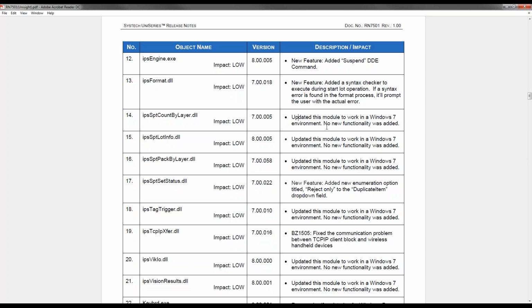Count by layer, SPT lot info, pack by layer, all updated to work in Windows 7. No new functions added.